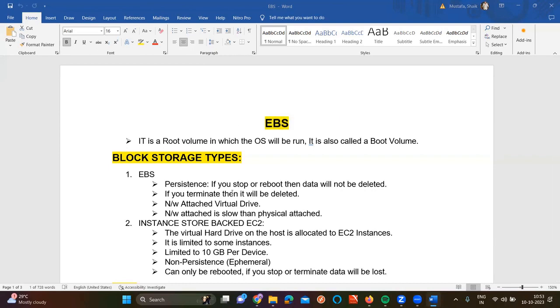Okay, fine. So in today's class, we are going to see the concept about EBS volume. What we are going to discuss about? So first, fine. So here we are going to discuss about EBS volume. What we are going to discuss about?